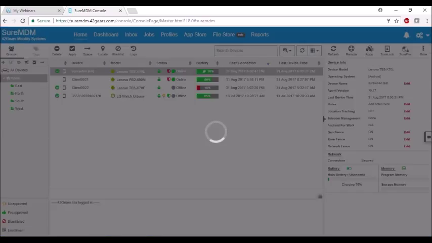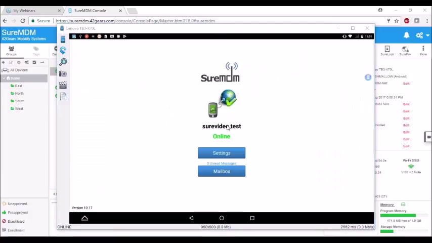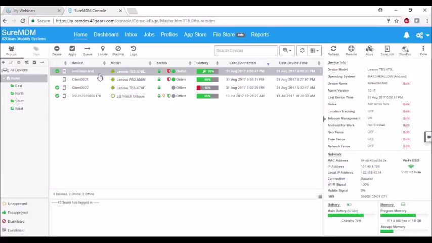Okay, so this is how SureMDM looks. You see that the tablet that we just registered, SureVideo test, is already available here. It says this is a Lenovo tablet, it's online, what the battery is, and when it was last connected. It gives you all the details about the battery level, storage, memory, and which network it is connected to, and so on. Using this interface, you can start managing SureVideo or the device which has the SureVideo and SureMDM mixed agent installed.